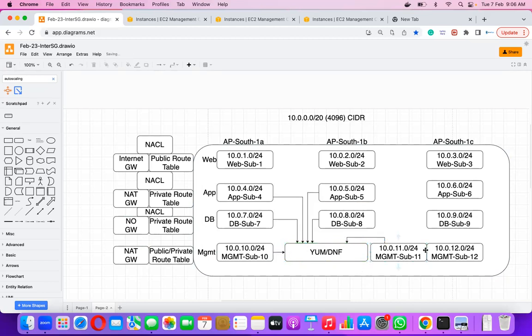Yes. So this server will reach out to the internet to download the packages and all. Once this is up to date, then the rest of the servers will be relying on this particular component, which is known as DNF or YUM. And this is how patches will be applied. Are we clear with this, guys?